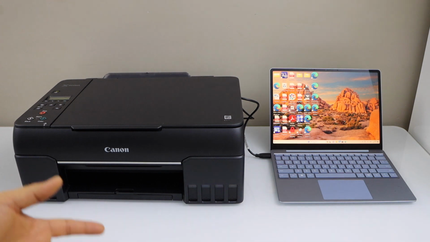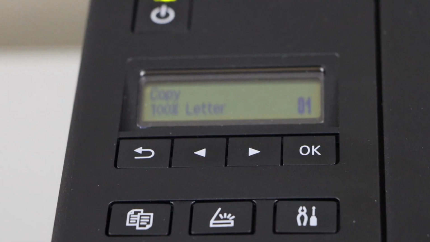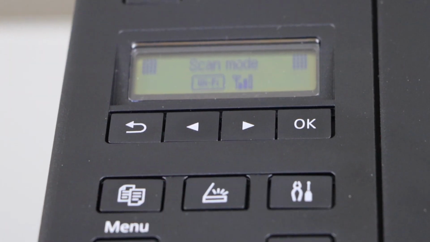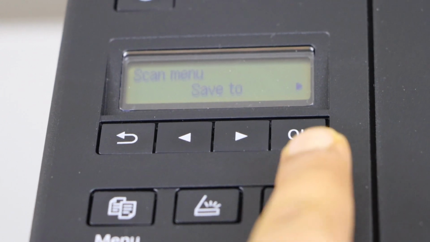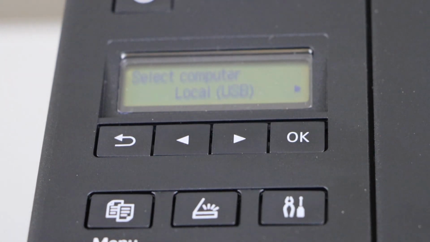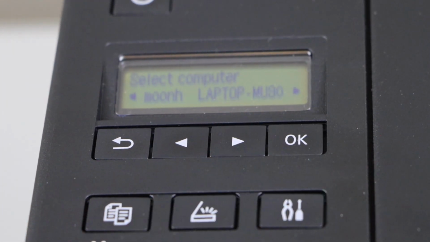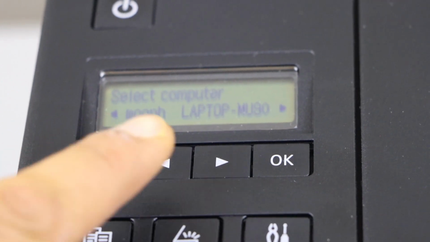Connect your printer with your laptop using the USB data cable or Wi-Fi. Go to the printer display panel and click on the scan icon. It will go to the scan mode. Select OK on the save to local USB. If you scroll ahead, it may display the name of your laptop if your laptop is available online.